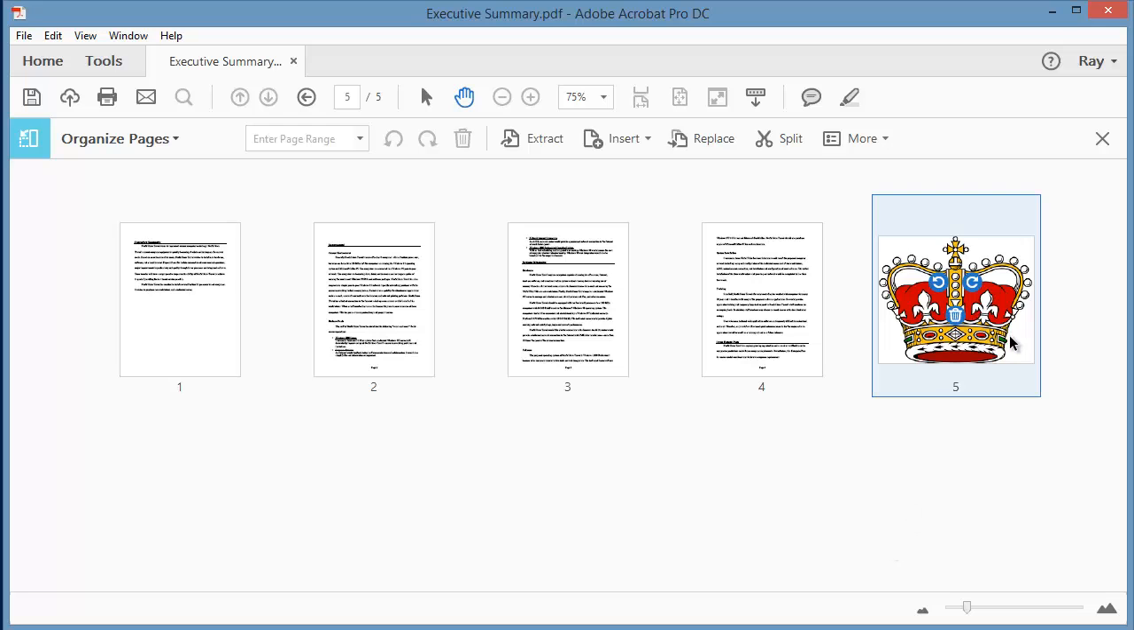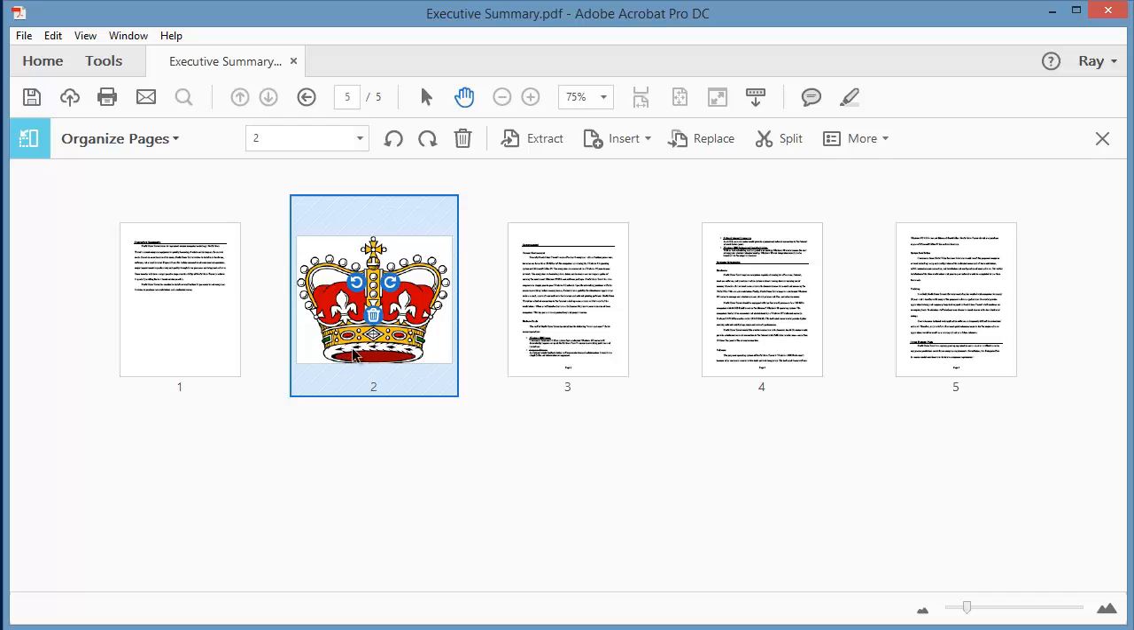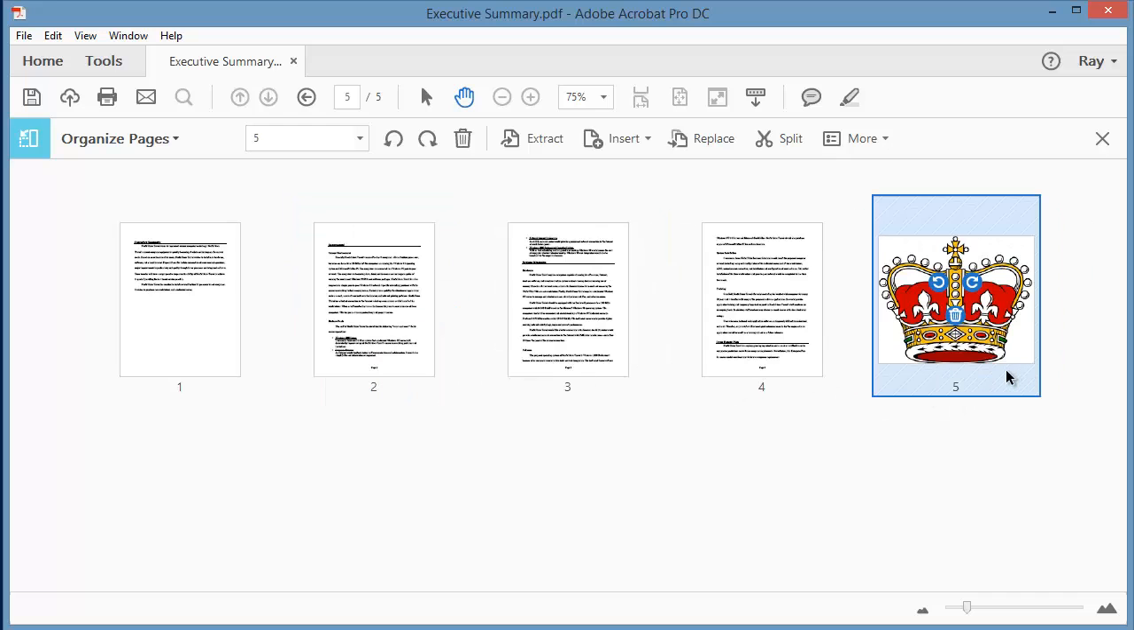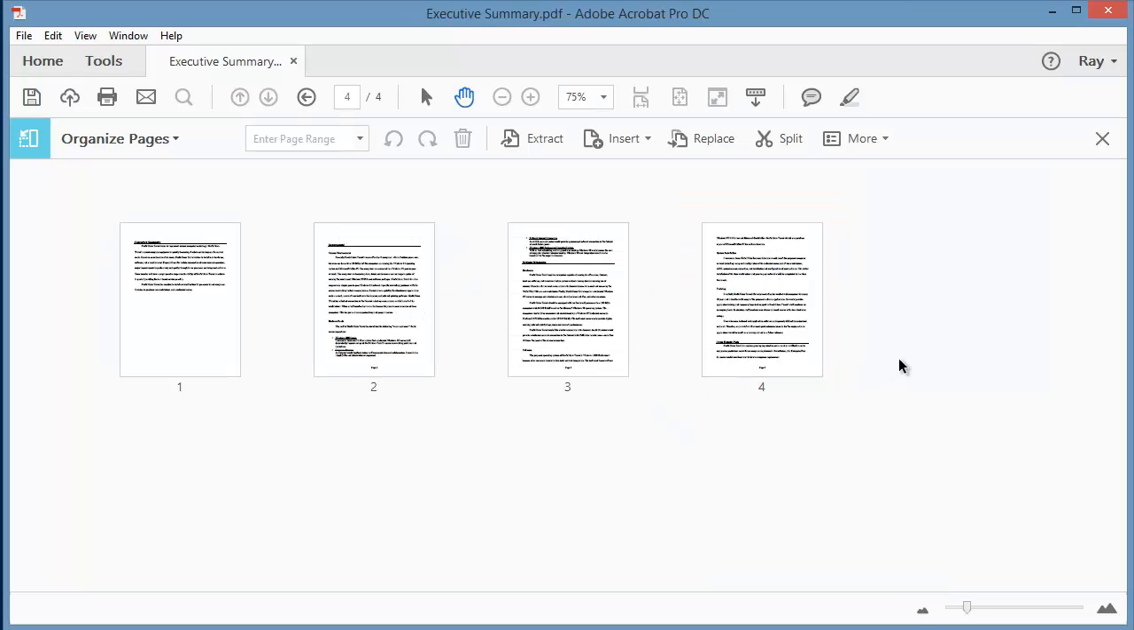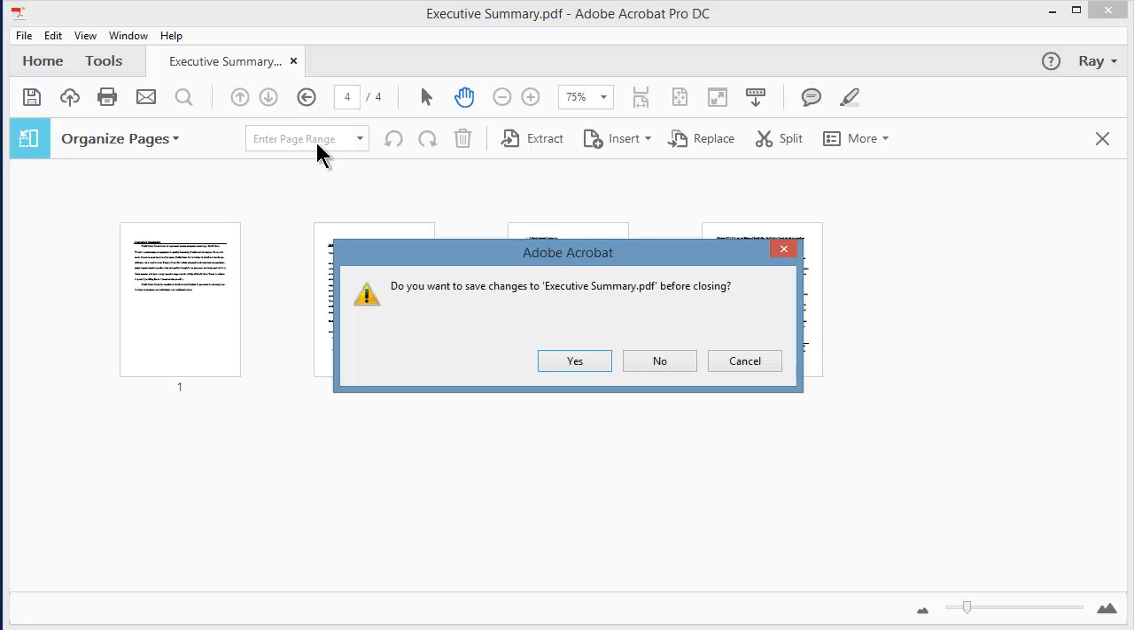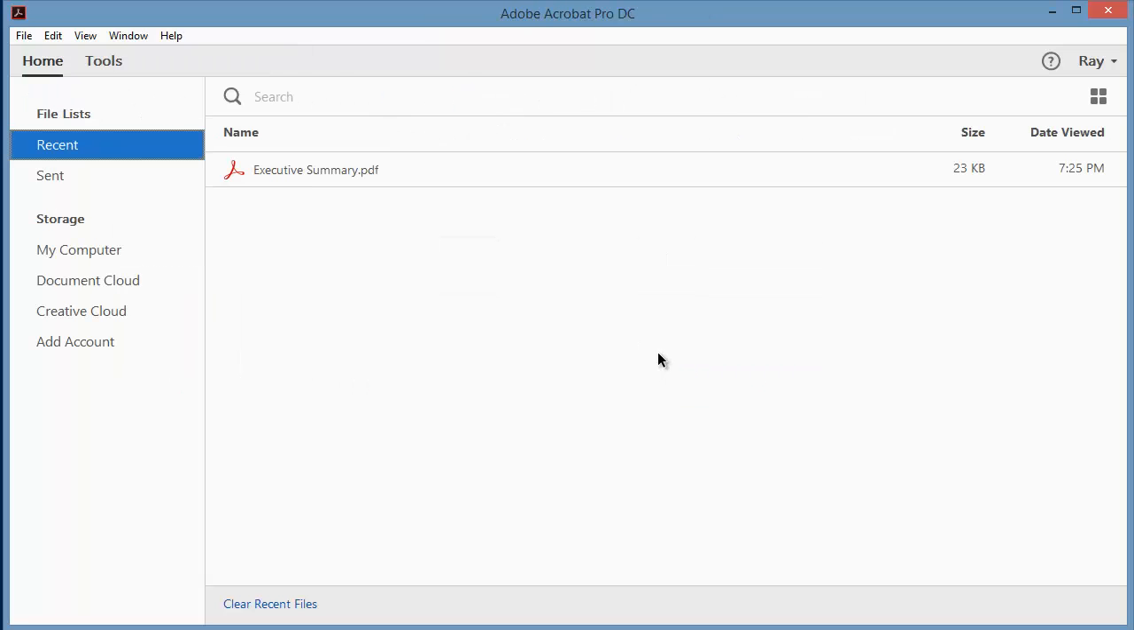From here, I could just click and drag and move this around if I'd like. If I'd like to delete this page, I can just click the little trash can right on the page. It warns me and then deletes the page. I'll go ahead and close this file. It'll ask me if I want to save changes to Executive Summary PDF before closing. I'll go ahead and say no.